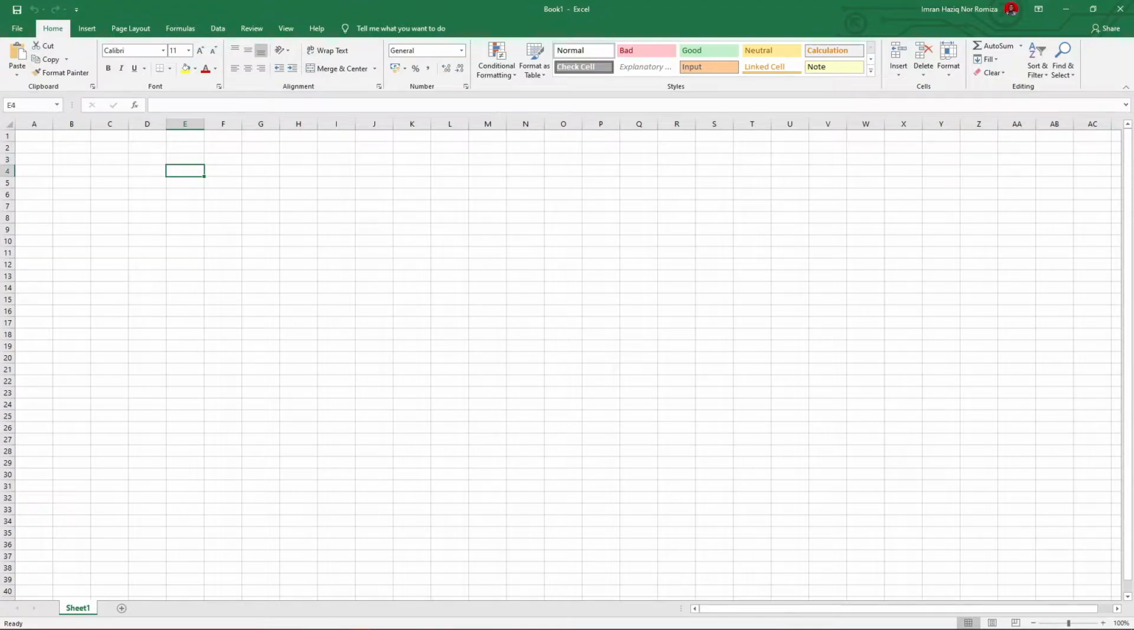So firstly we need to make a table. So how are we going to do that? Firstly we need to highlight, select, click and hold and highlight these three columns. This row, row number 4, and these three columns B, C, D. So you click merge and center.